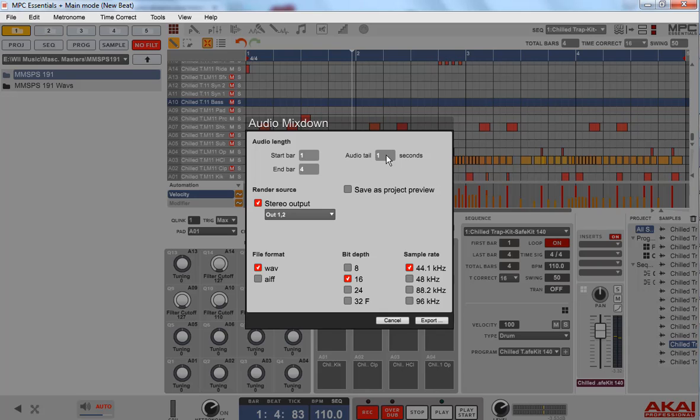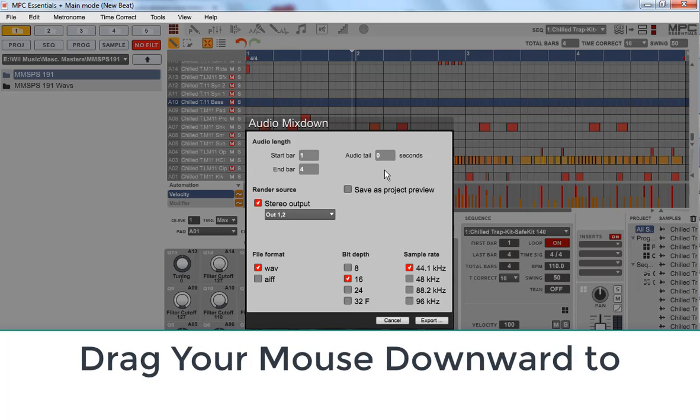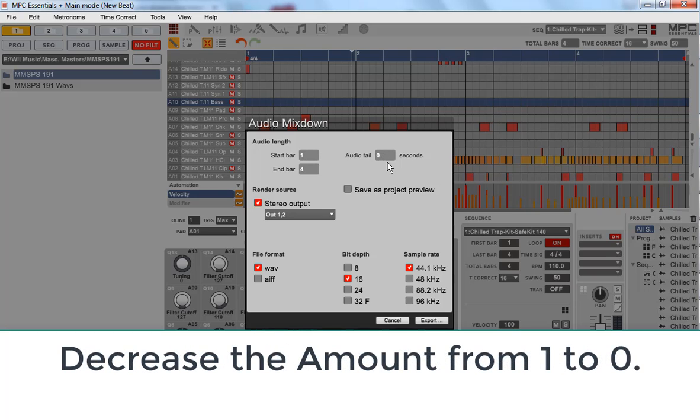One of the first things we want to do is take this 10-second tail off. I mean this 1-second tail off. When you click it and left click and go down with a down arrow kind of thing, that gets rid of it. You can't just delete it. I don't know why they don't do that.